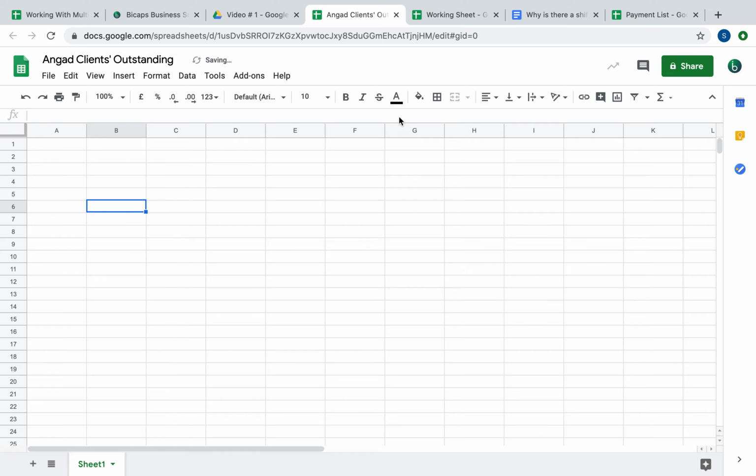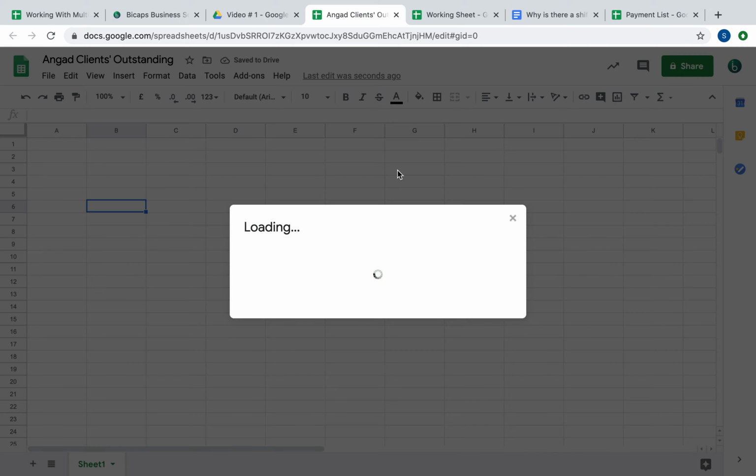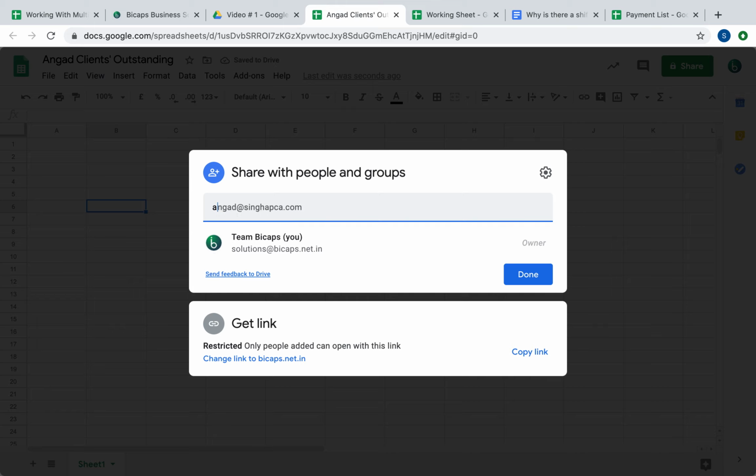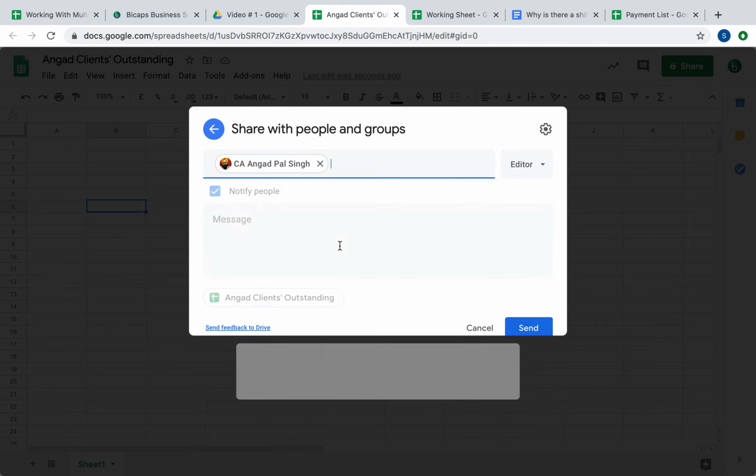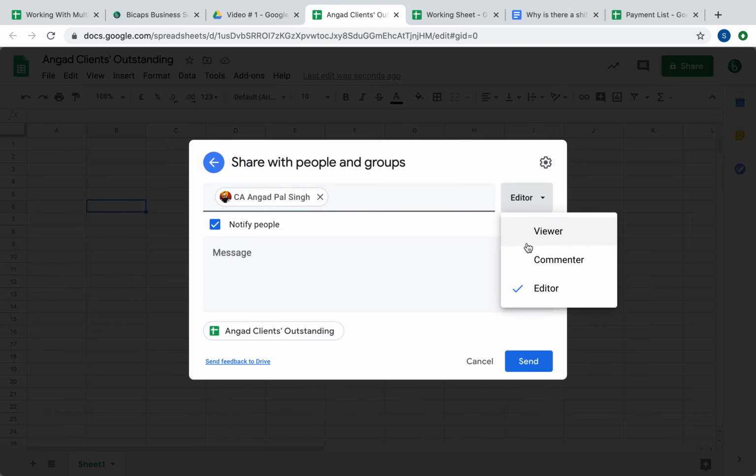Right. So first let's share this sheet with Angad. So we give him a view right.